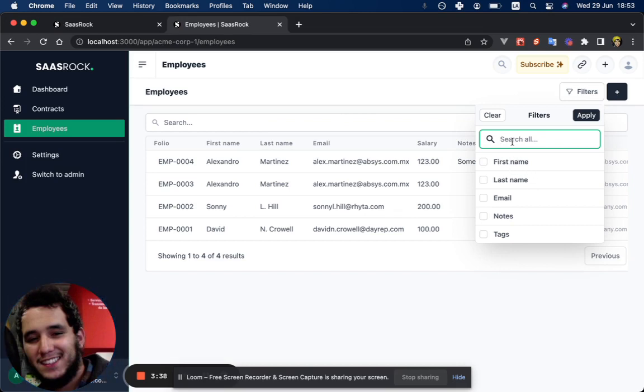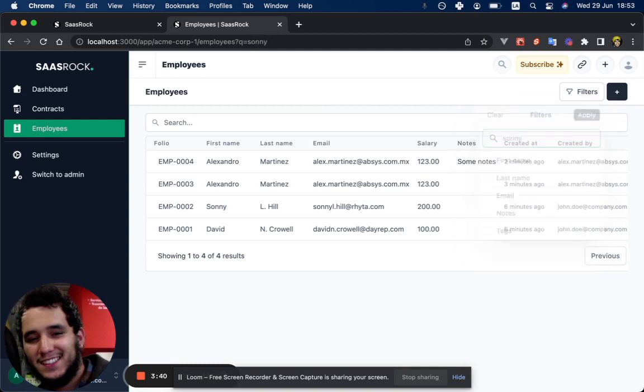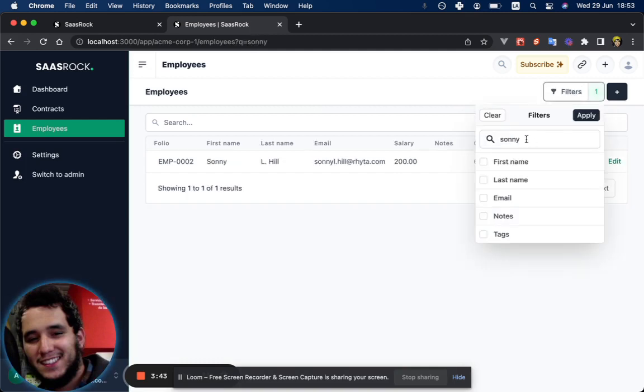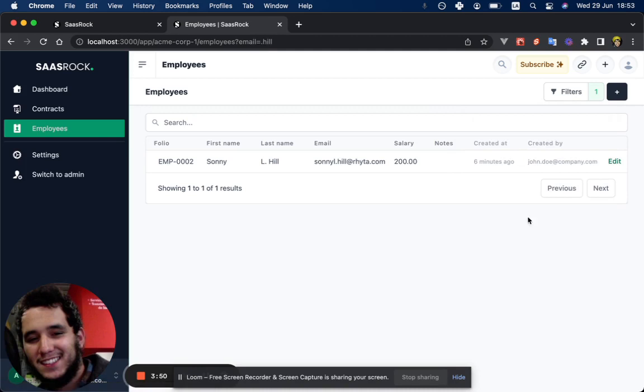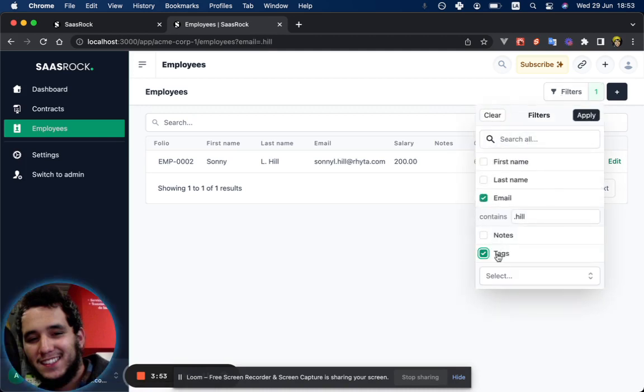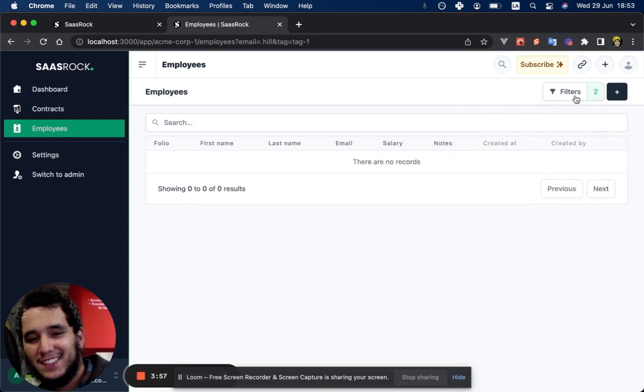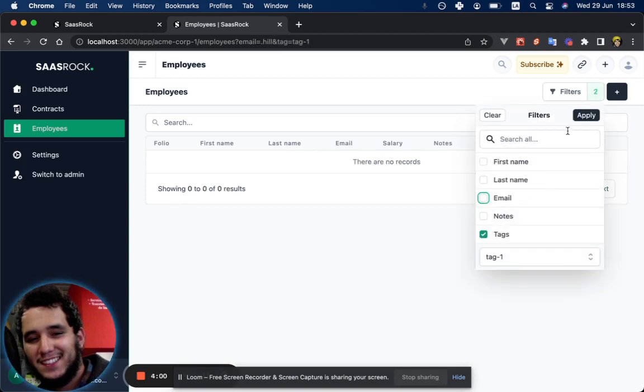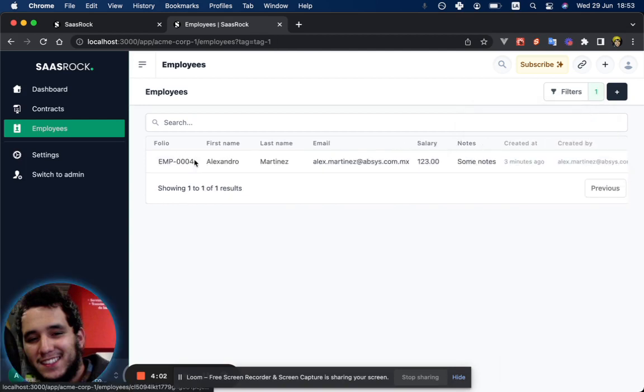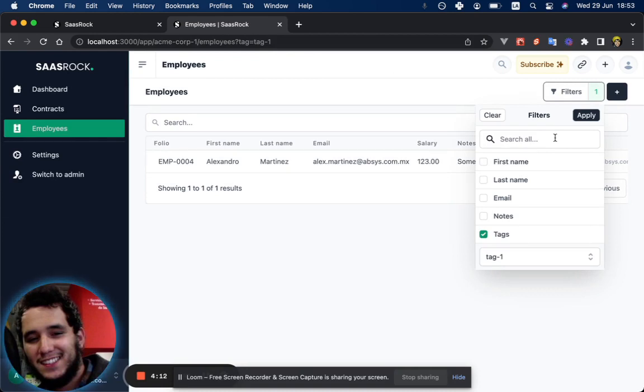So let's search Sonny. And now let's search by email. Hill. And let's add another filter. Let's say that has tag number 1. And let's remove the email filter. So there is the recently created employee with tag number 1. And these are filters, yeah.